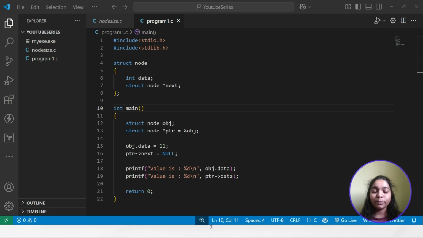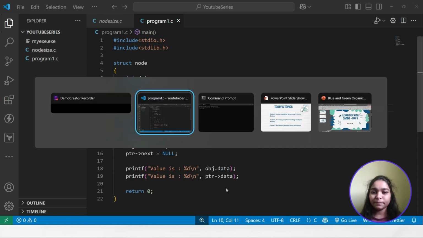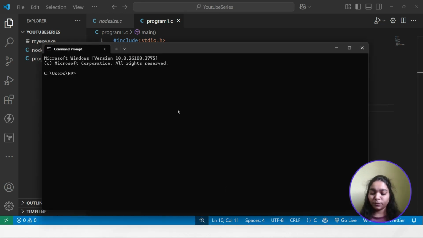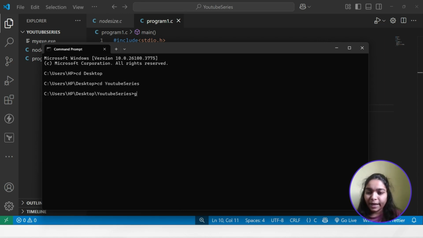To run and compile the program, open your terminal. Go to the folder where your code is, and then type gcc. I mentioned all these steps in the previous video. If you don't know, I'll repeat it here. So just focus on it: gcc, then type your program name.